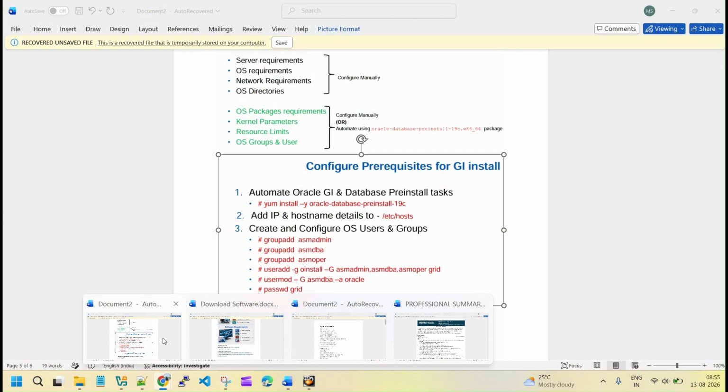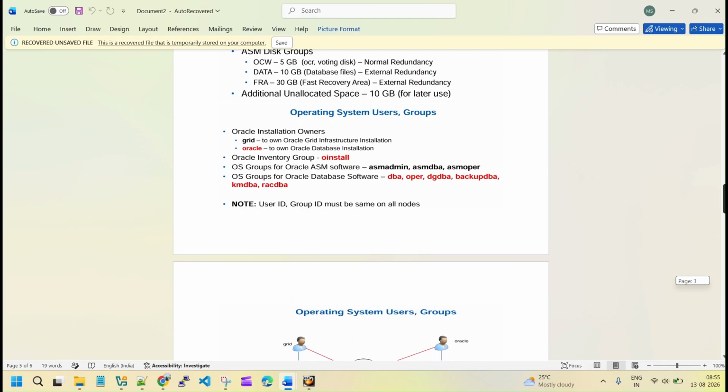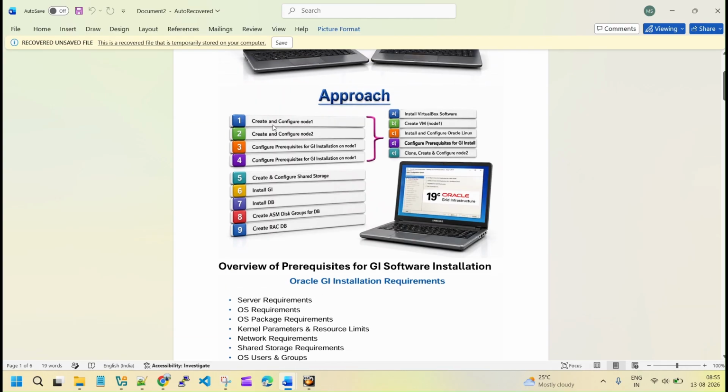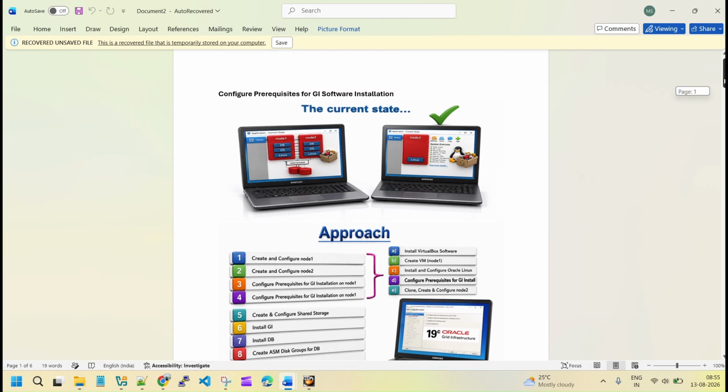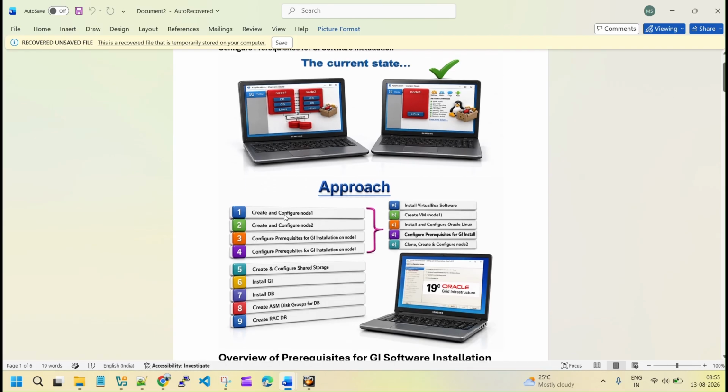So today we will discuss. In the last class we discussed how to create and configure node one, as it is similar to standalone. If you are not aware, please watch the previous video. Now we will start the next step. We will go to the third step: configure prerequisites for grid infrastructure installation on node one.